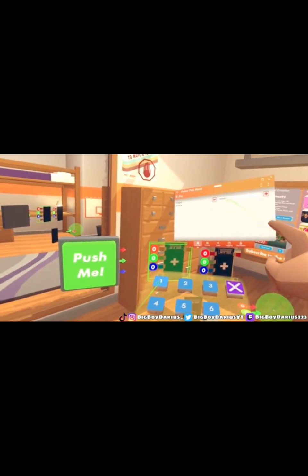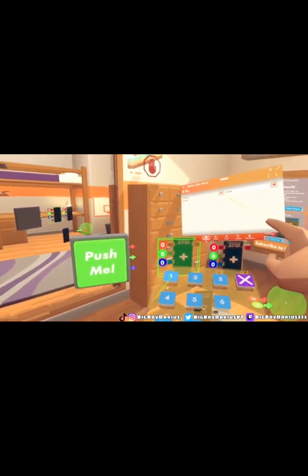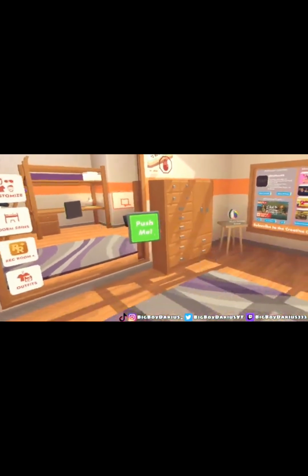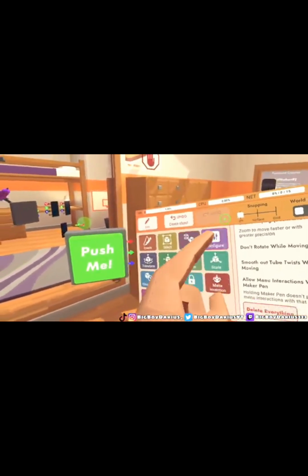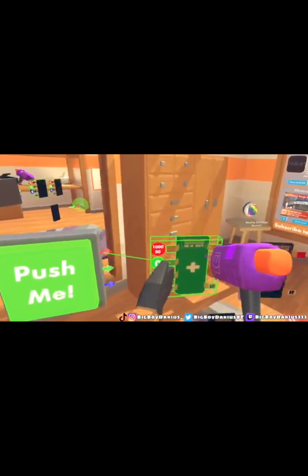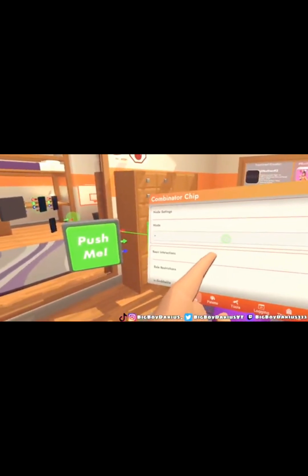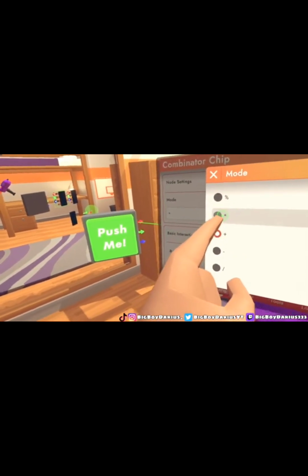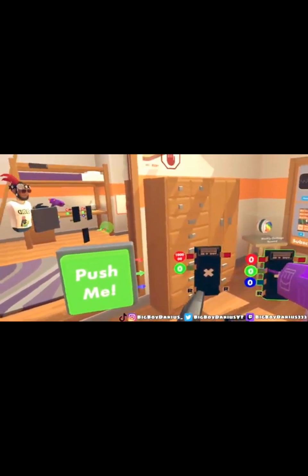100,000, so that should have 5 zeros and 1 1. That's 100,000, okay? After you change that to 100,000, you're going to click configure. Click configure. You're going to click this one, the first one that you placed. And you're going to click the little star thingy. It's going to change it to multiply.